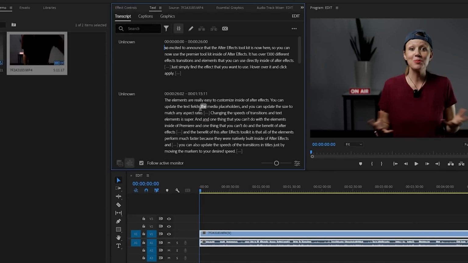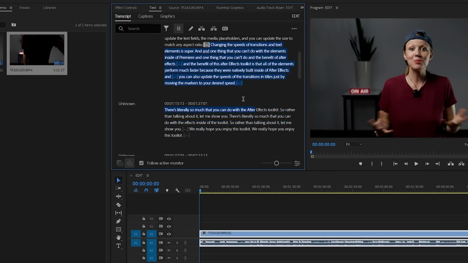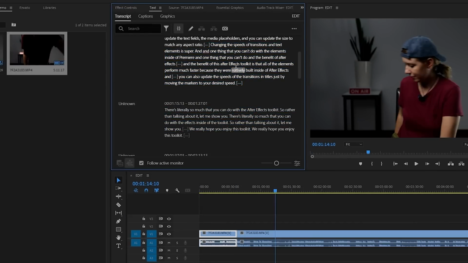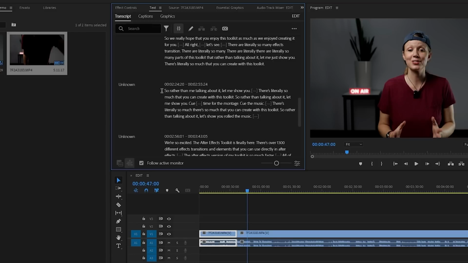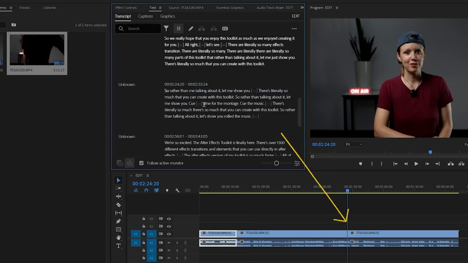Now, back into the text panel, we can edit a talking head video by selecting and deleting any repeated takes or unwanted text. And all the changes will reflect inside of the timeline as well, like a regular cut. Now, this is really convenient, right? Because you can edit your video like a Word doc.